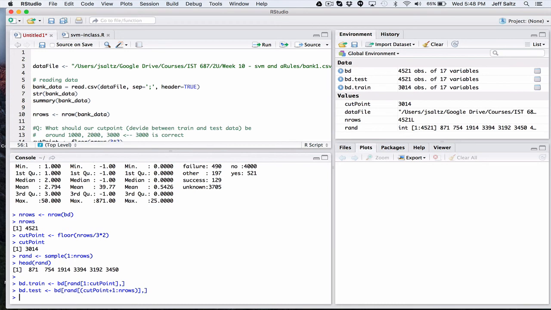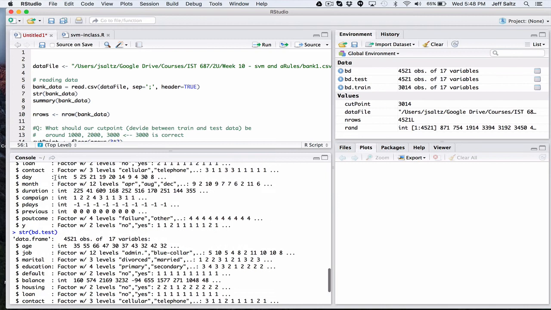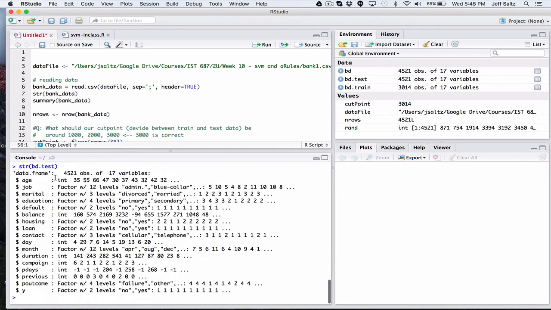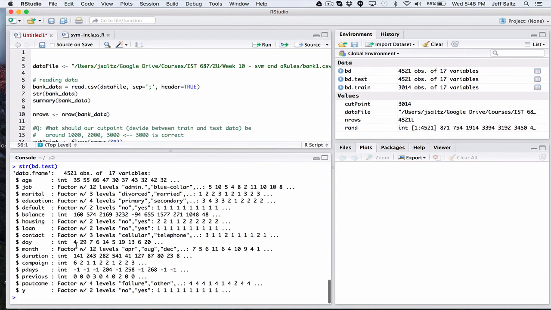Let's take a look at what we just created there. Same factors, everything, but it's 3,000 for the train. And test. So that means we messed up because the data frame is there. Let's take a look at what we created here. I see my parentheses are in the wrong spot. Let's try it this way.